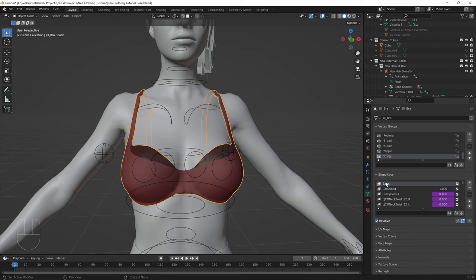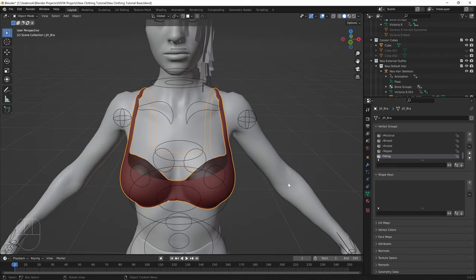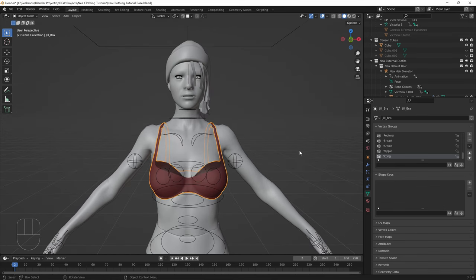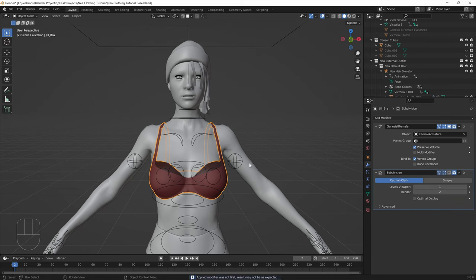From here, we want to delete this basis shape key. Now we're going to delete every other shape key before we delete the combined shape key. The combined shape key was basically every one of the other shape keys together. You should apply the shape key modifier, and you should see that it does look the same shape. Because if you didn't do that process, some of the shape keys might not be applied properly. Now we can just apply this shrink wrap modifier, and that's done.